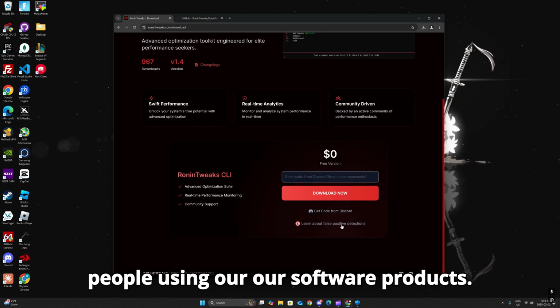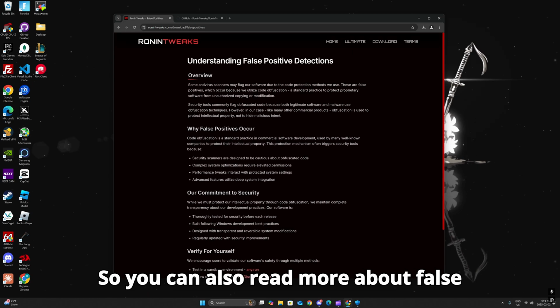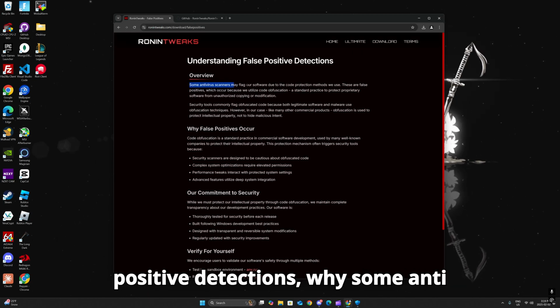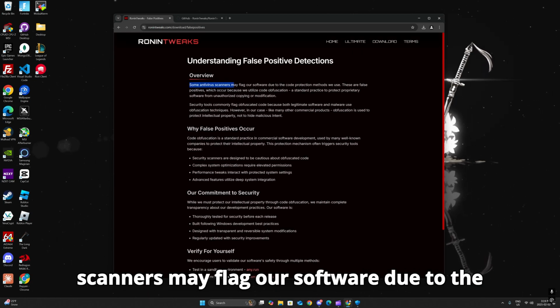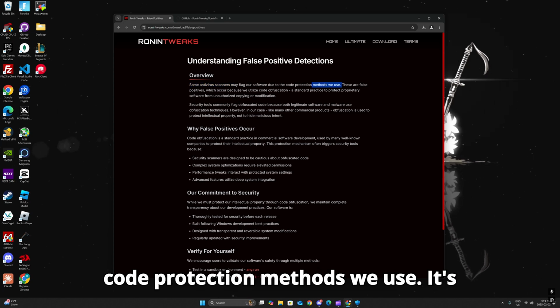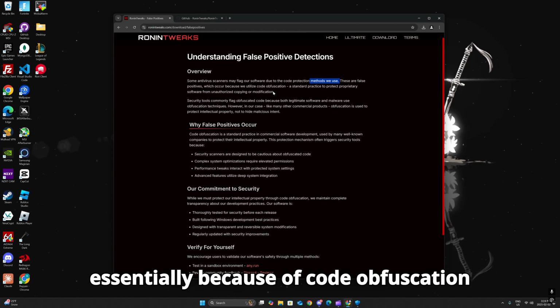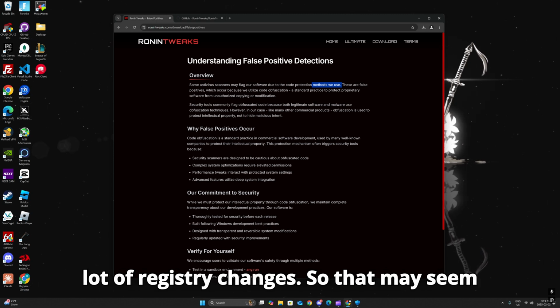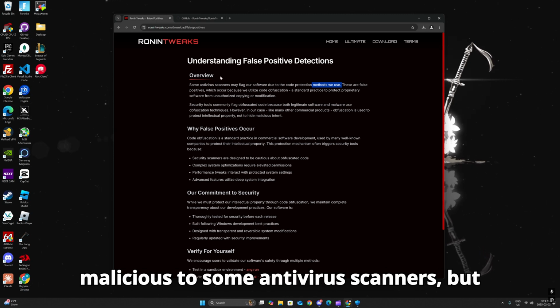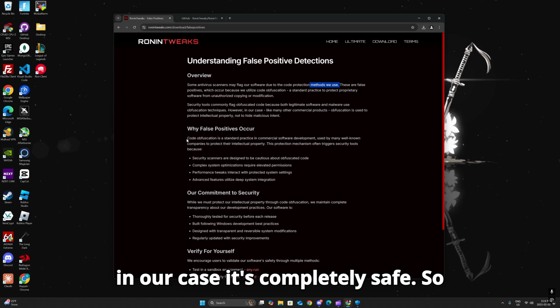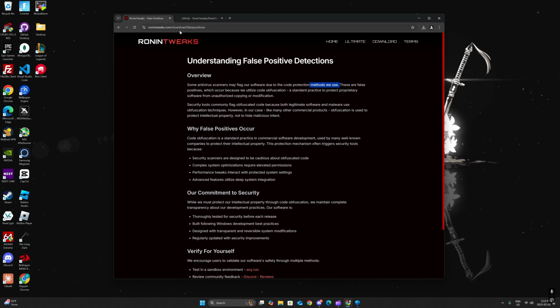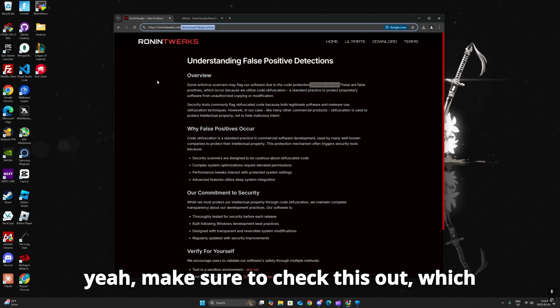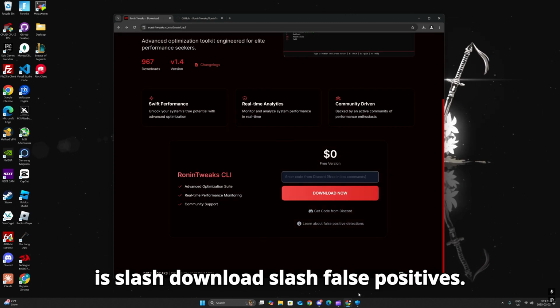You can also read more about false positive detections, why some anti-scanners may flag our software due to the code protection methods we use. It's essentially because of code obfuscation, and also because tweaking utilities do a lot of registry changes. That may seem malicious to some antivirus scanners, but in our case, it's completely safe. So make sure to check this out, which is /download/false positives. I'm going to go back.